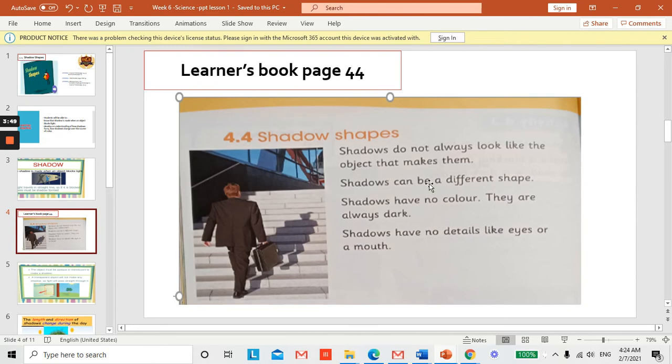Also, shadows can be a different shape. Shadows have no color. We can see this shadow does not have a color. They are always dark. And the last one, shadows have no details like eyes or a mouth.